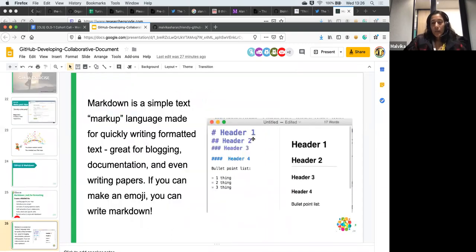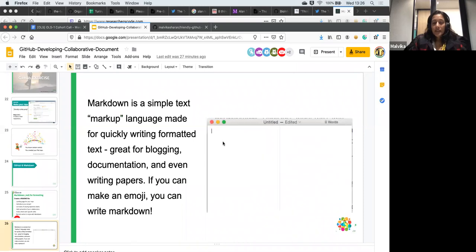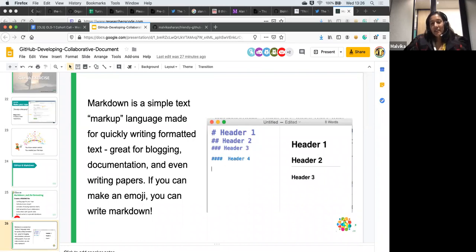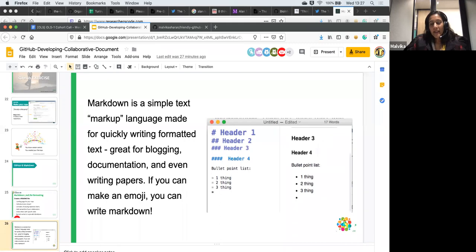Okay, so we just saw what Markdown is. You can, for example, have a header, header 2, header 3. You can go on. After header 4, actually, it doesn't make a lot of sense because it's just a bold letter. You can have bullet points. And so on, right?